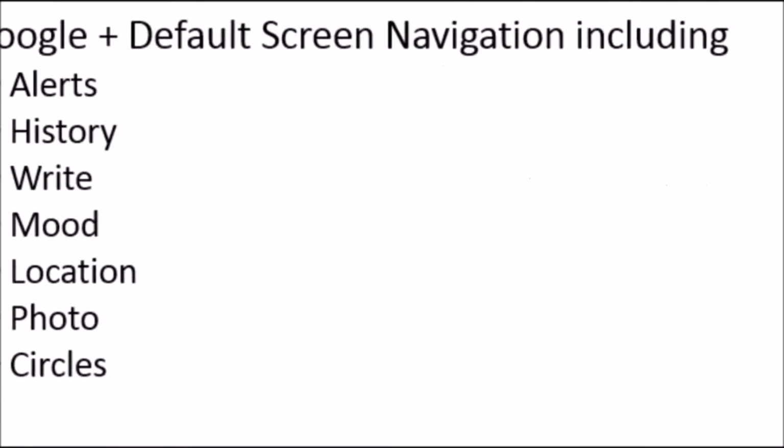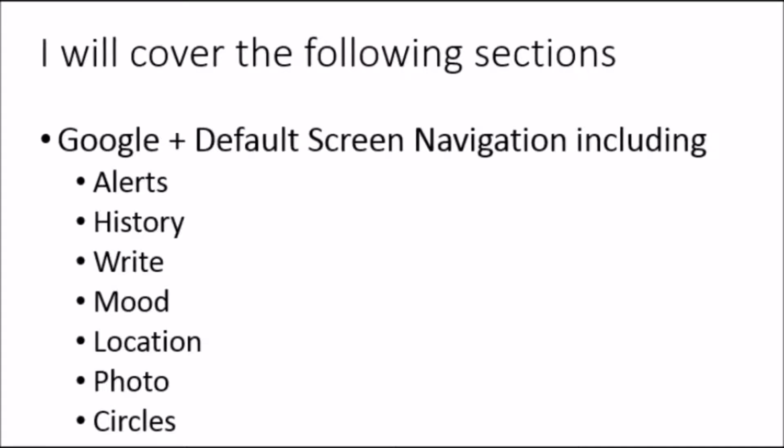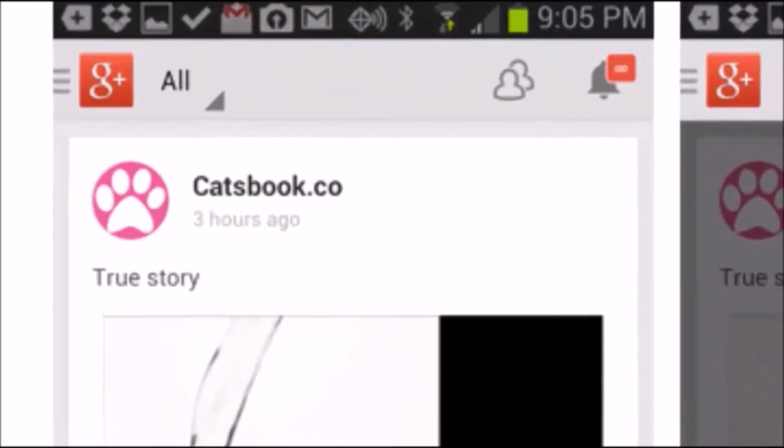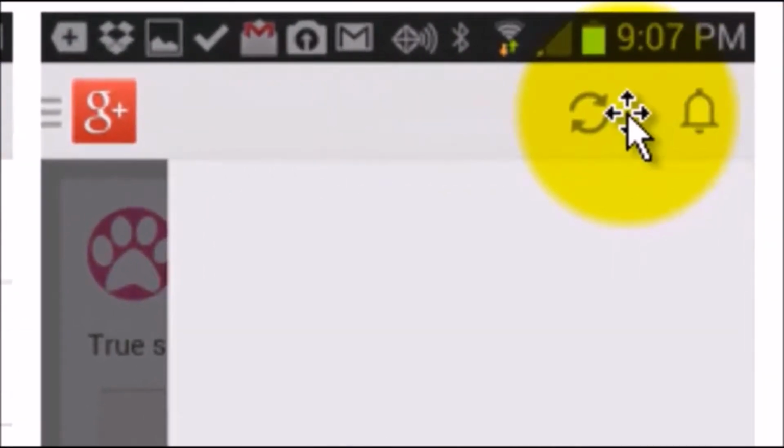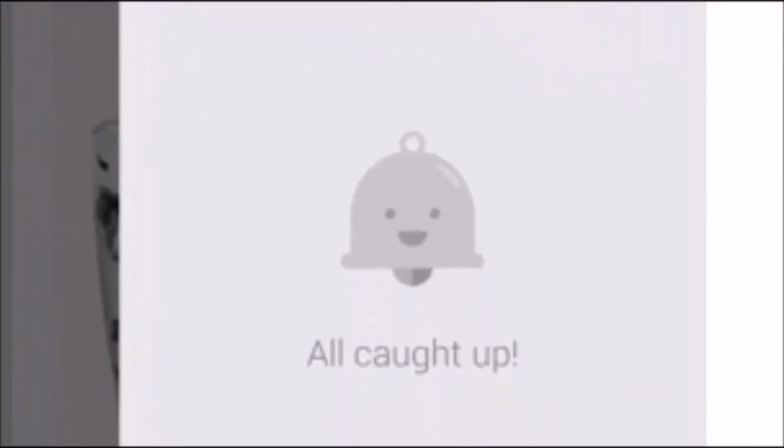You'll notice three icons that represent, from the right to the left, notifications, refresh, and clearing the messages that were shared with you. We're also going to cover the Google Plus default screen navigation, including alerts, history, writing, mood, location, photo, as well as circles on the mobile device, okay? And to give you an idea of what it looks like, here, so when we look at all, you'll notice all the posts. These are notifications, so if somebody shared something with you, you get notified. And on the refresh button, you can basically mark all of them as read.